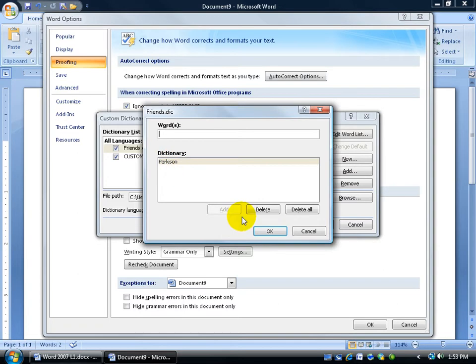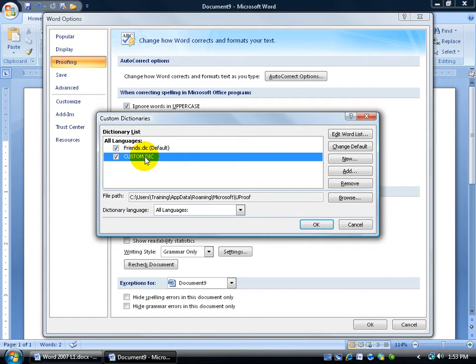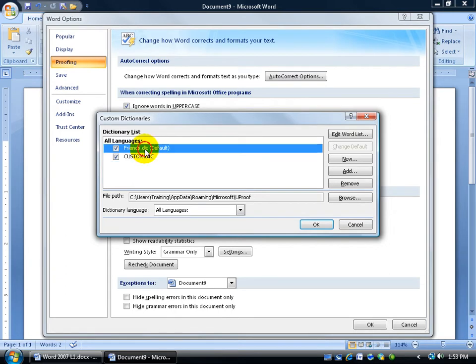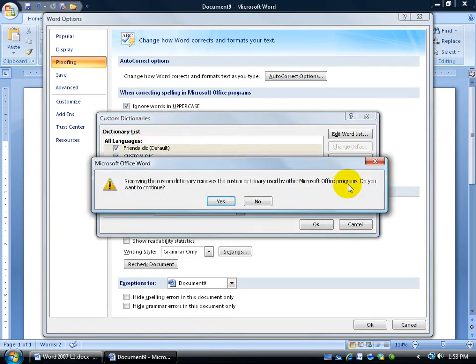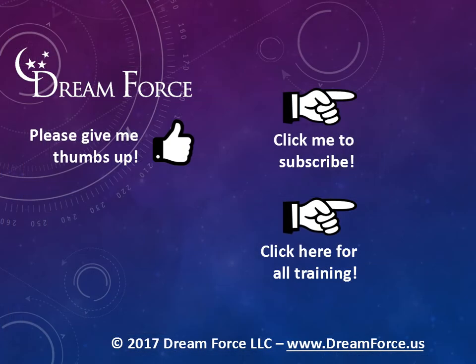I can go ahead and delete it from here. Like I said, if I don't want this dictionary, it's no longer valid anymore. This one I can delete, not worry about destroying all the hundreds of thousands of millions of entries that Microsoft Word's dictionary has for me. So I'll just select Friends and remove it and say yes, I want to get rid of it. Click OK.